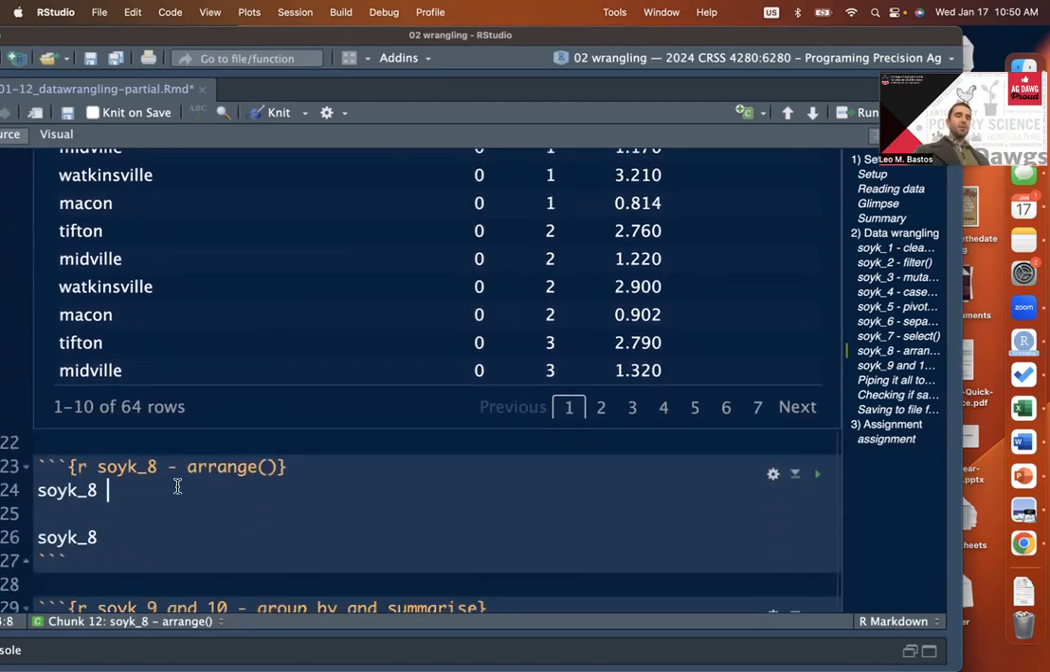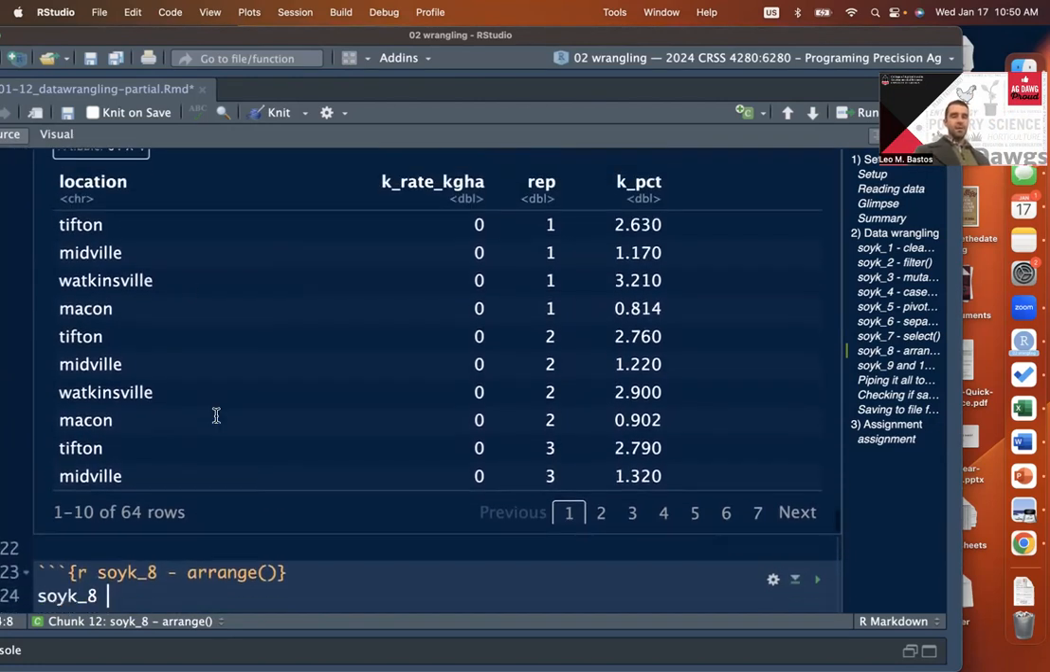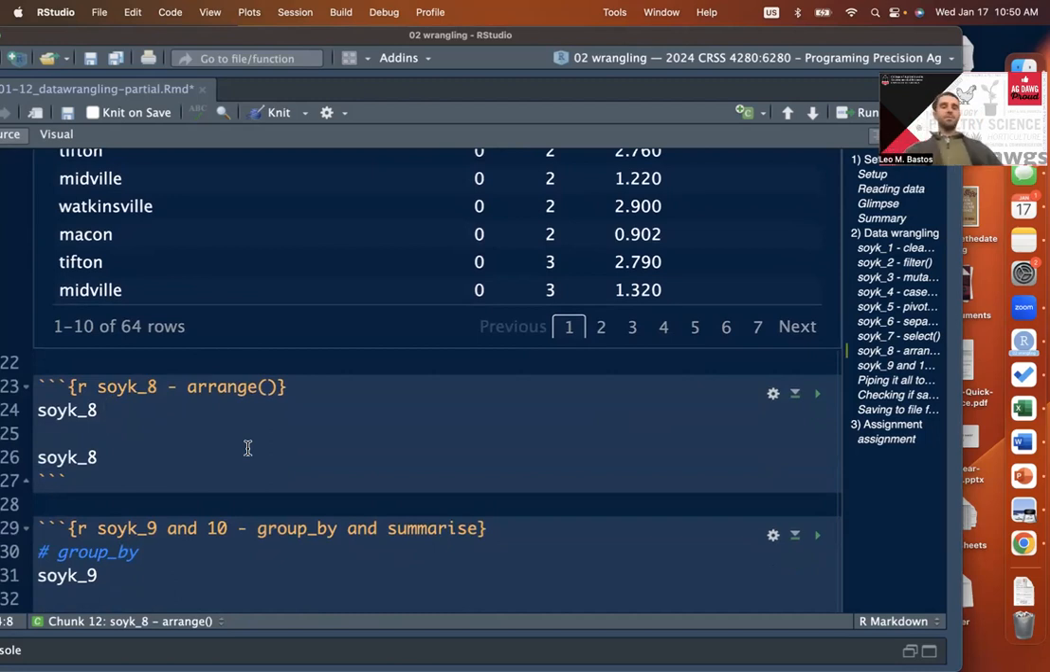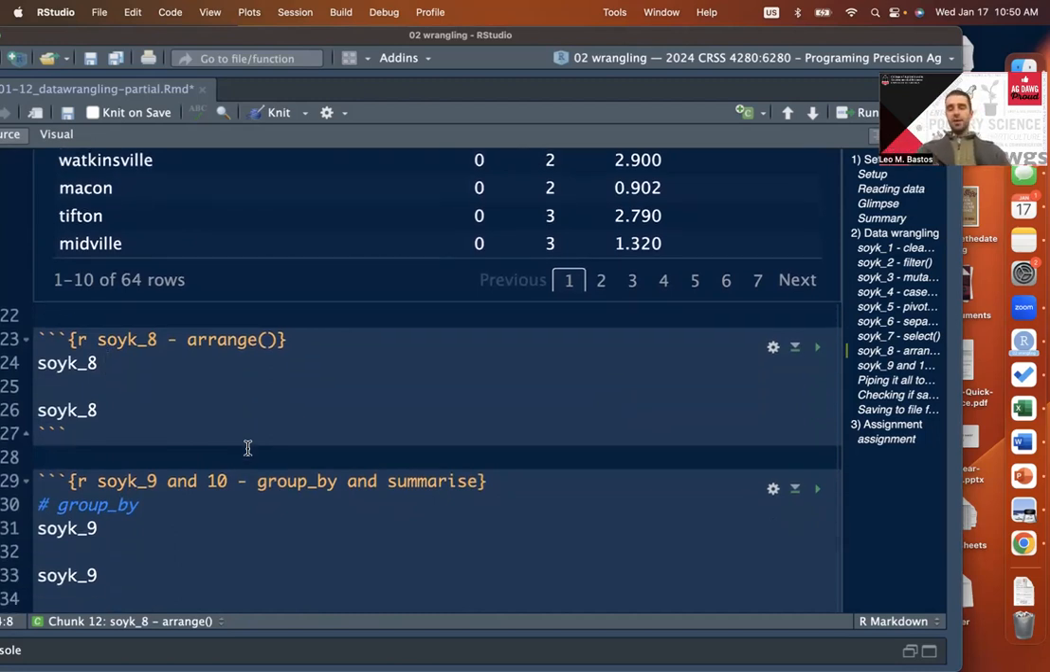So let's say I wanted to have all, in this case it may be Macon first, because it would be in alphabetical order. So if I want to have all the Macon observations together in this data set, and then the Midville, and then the Tifton, and then Watkinsville in alphabetical order, we can use this function called arrange. So if you come to soy k_8, you give it the assignment symbol. We're going to use this function arrange.